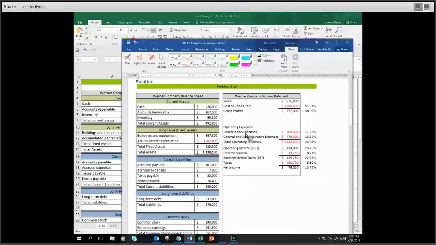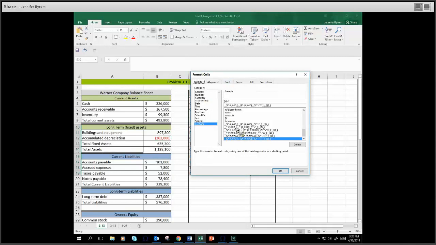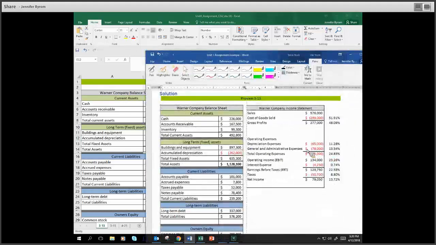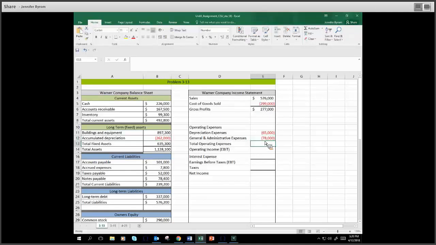So depreciation expenses, we get that 65,000 from our table. So I'll just go negative 65,000, and I guess I forgot to format that. So let me grab all of this, and if it's any negative value, automatically go to number and do that. And it will automatically do that if it's a negative value. General and administrative expenses, if I type negative 78,000, it should pop up in that format. So let's test it. Negative 78,123, and it does.